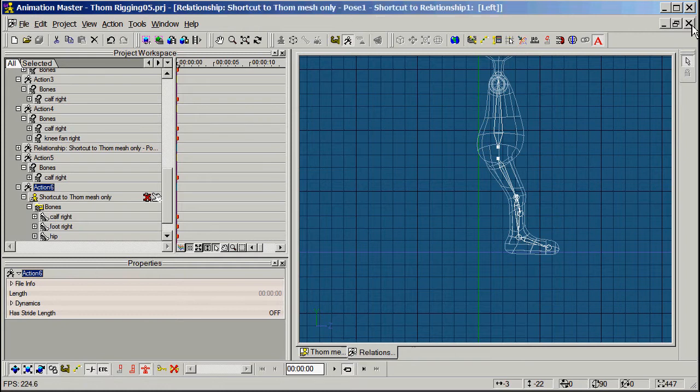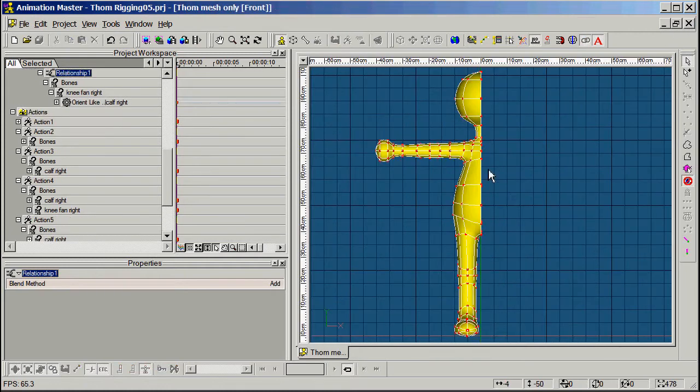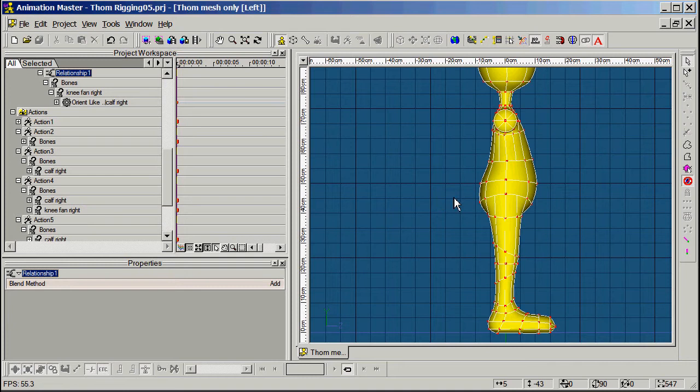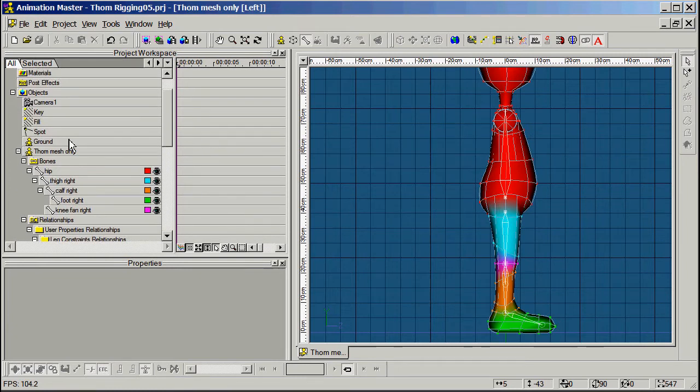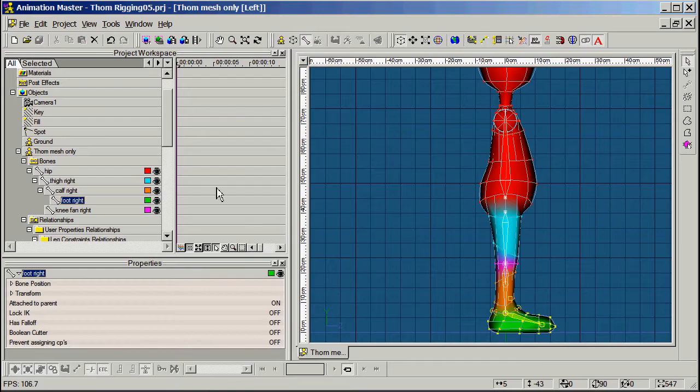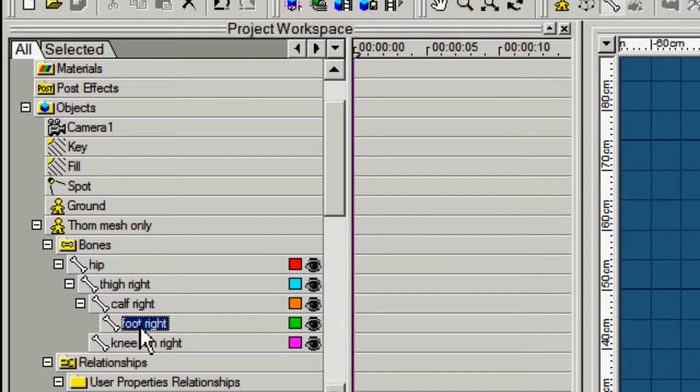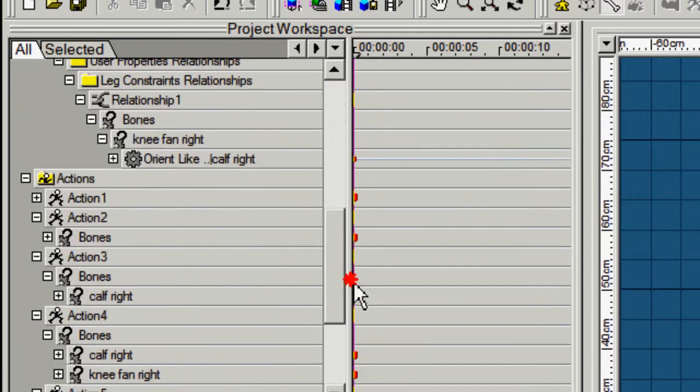So let's close this action out, and I'll close this relationship. And let's go back to the model. Go to Bones Mode, and go up to these bones in the model under our project workspace. We can edit this hierarchy by dragging this foot to the top of the hierarchy, so it is no longer a child of the hip or anything else. Let's test this out in a new action.